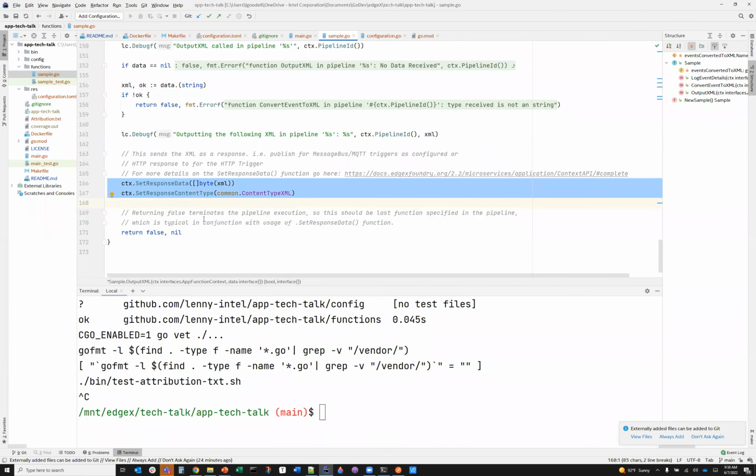But here's the important part here. This is what sets the response from our functions pipeline back to whatever triggered it. In this case, we're talking about the message bus. So this will publish this XML back to the message bus now that the pipeline is done. So the last function in your pipeline should return false and nil, saying the execution is done and it's time to terminate execution of the pipeline. There's no more functions. If you put a function in your pipeline after this one, it won't get executed because this one said it's done.